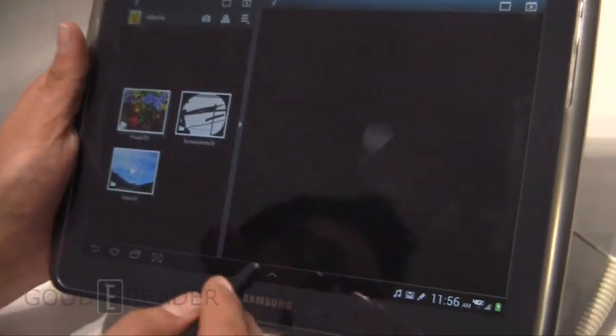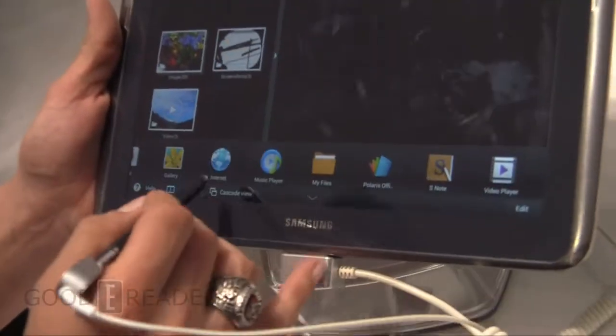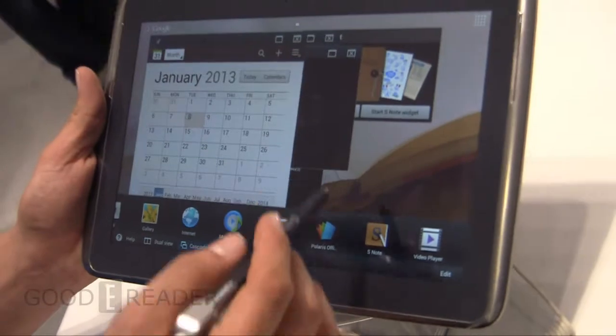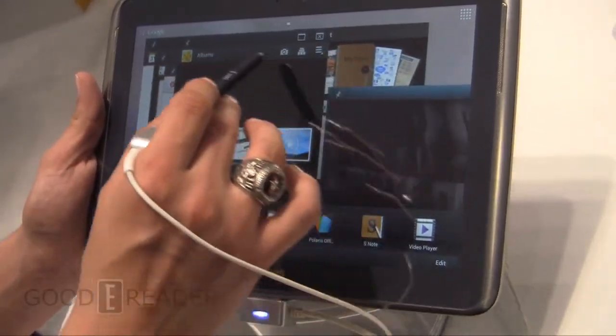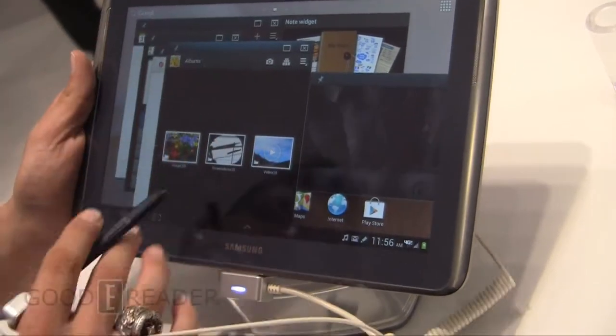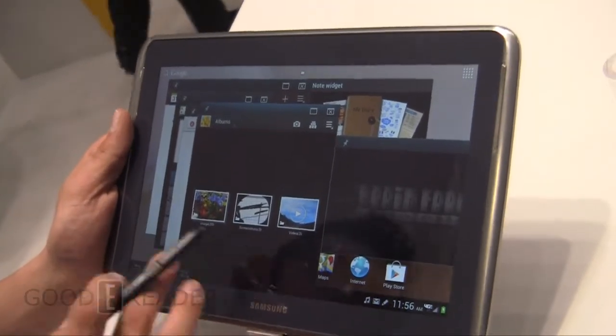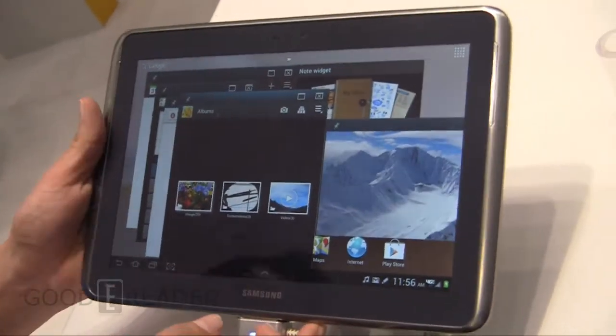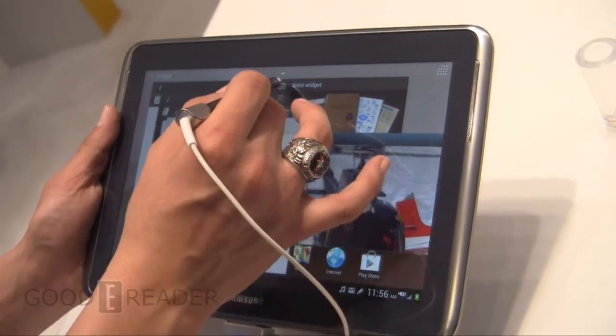Or if I want true multitasking, I can click on Cascade View. And Cascade View is going to give multiple windows on the device of what you're doing. All you're going to need to do is press the home key, and from there it's going to bring it right back, or you just go click on these.